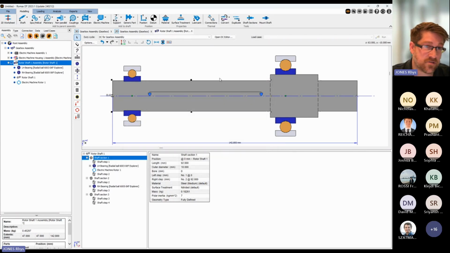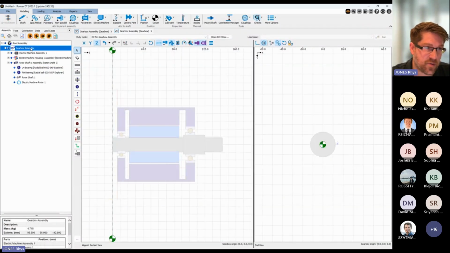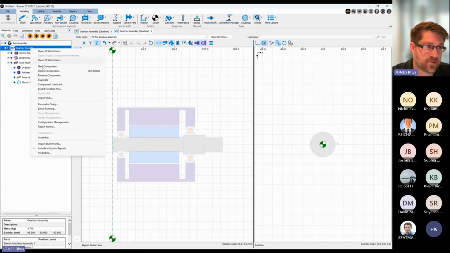Rather than go through and create a very complex shaft for you, I have already created one, so I'm going to bring that into the model. I saved this from another model, and what I'll do here is right click on the gearbox assembly, and there's an option to import an XML. This is a definition of a shaft profile.